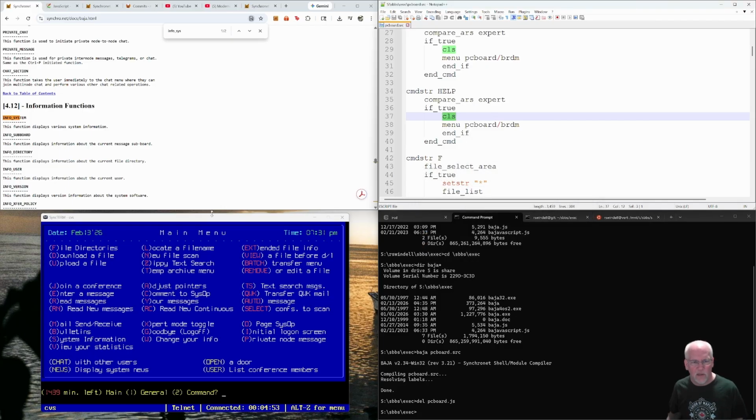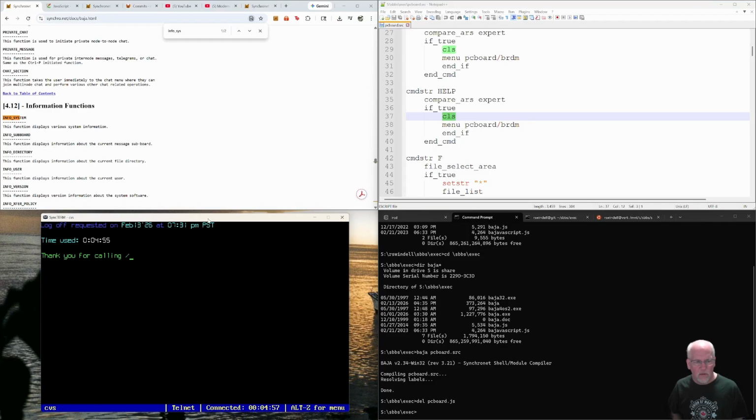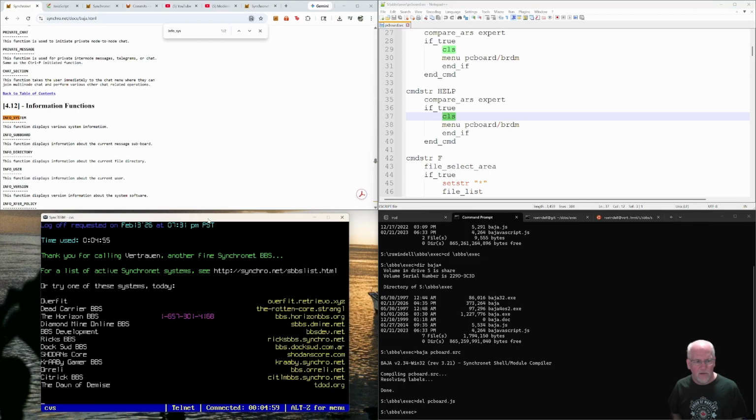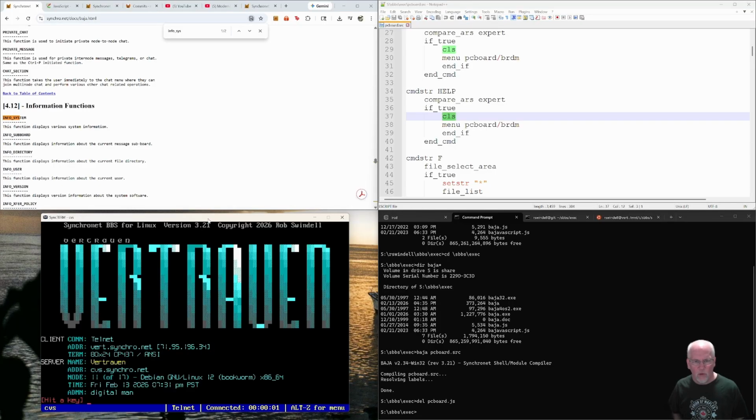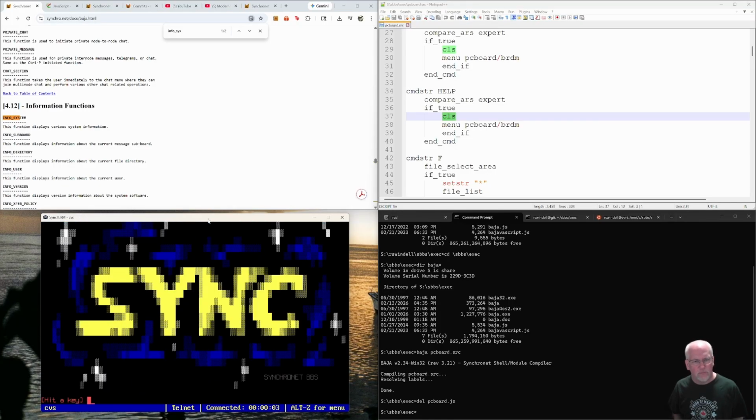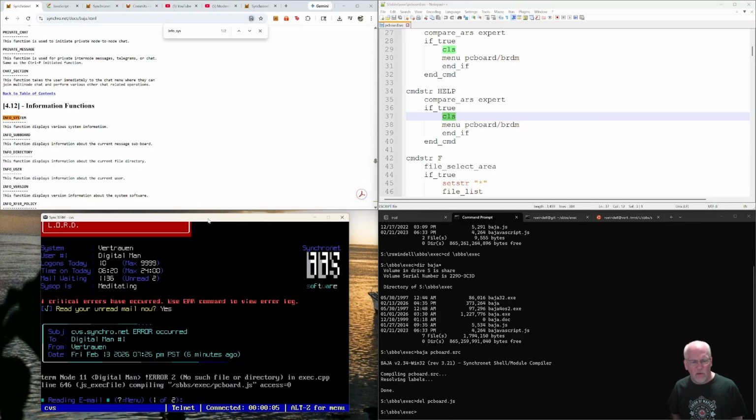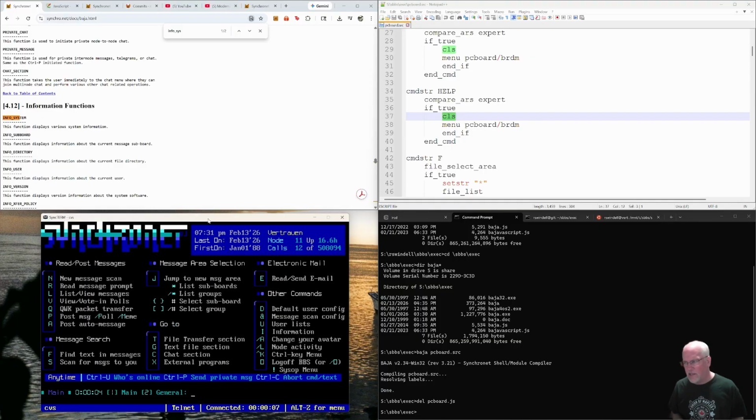Yeah, you're just kind of in an infinite loop of these menus. So if I just hang up and call back, then I'll be back to my normal default shell. And that's another thing we're going to be looking at, the default shell, because that is going to be our template to follow of how to convert this to JavaScript.